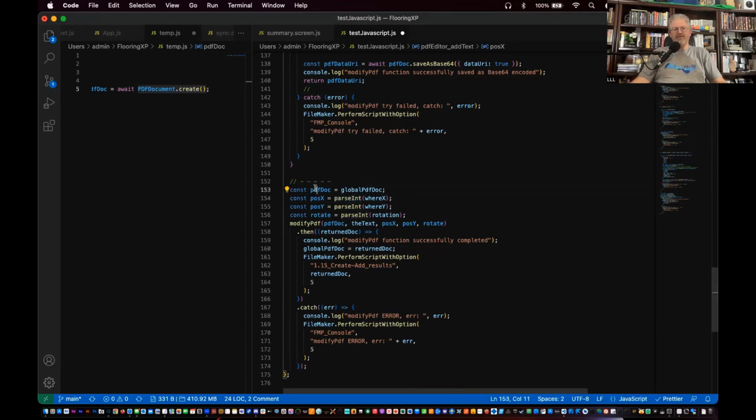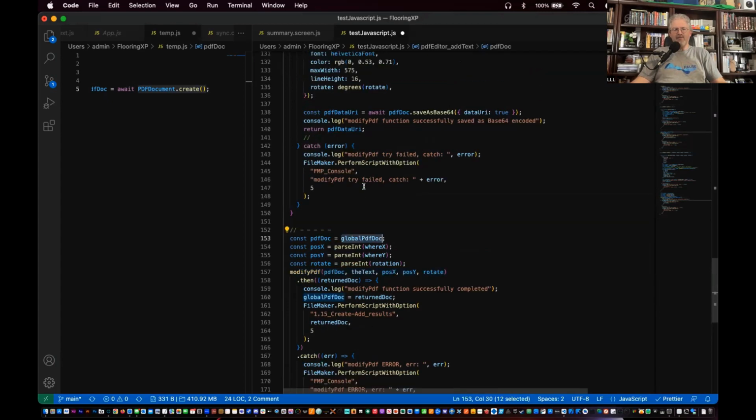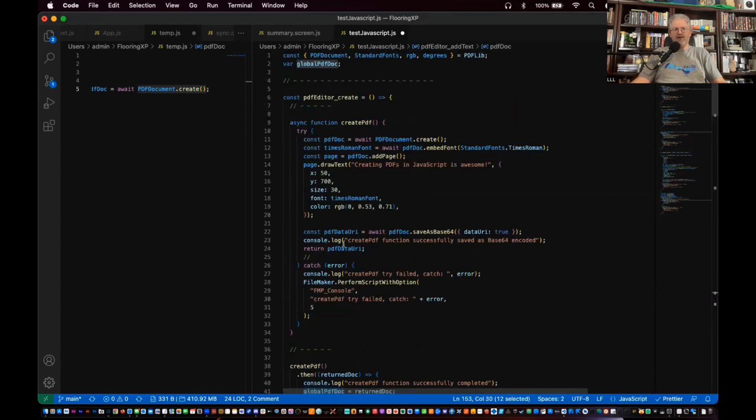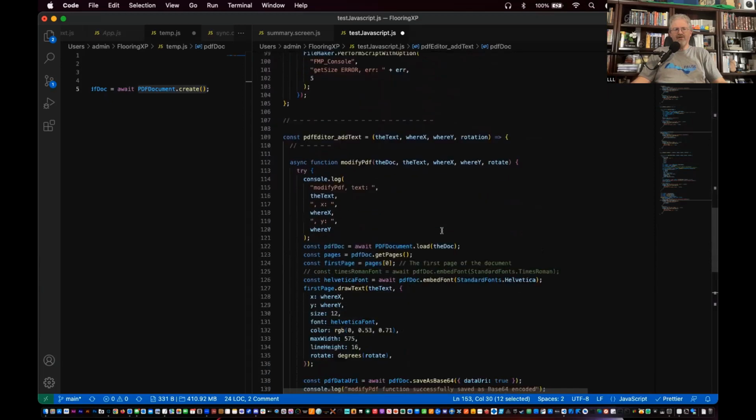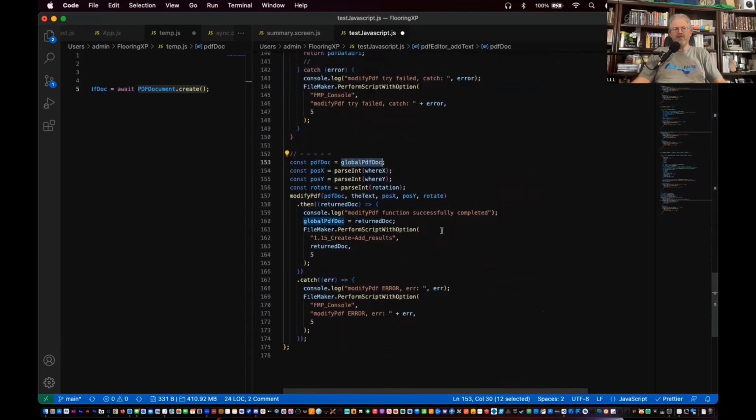And I'm storing those in 4 different local variable names. And then I'm passing these 4 into my modify PDF function, passing those in as variables, as parameters. And then I'm also passing in that global document that we saved here from our create. And as you remember, that's going to be base 64 encoded. Same thing that FileMaker is using to render. So hopefully I'm explaining these things multiple times so that it's making sense.